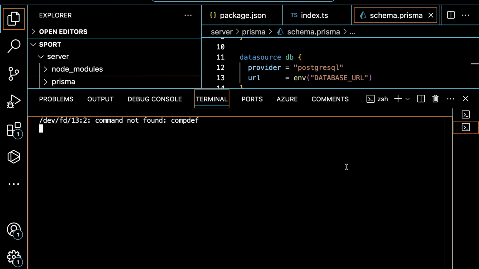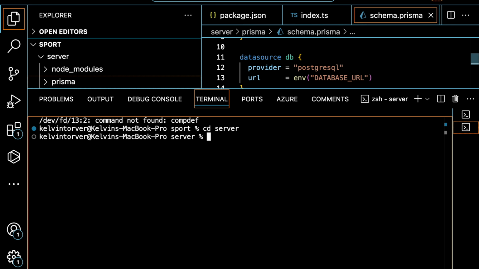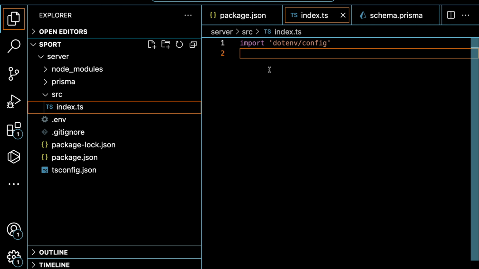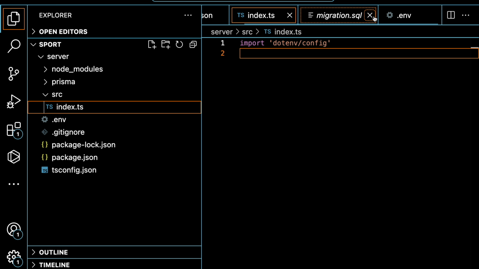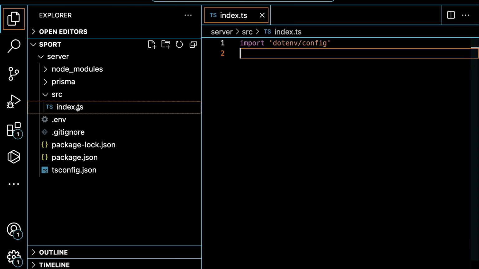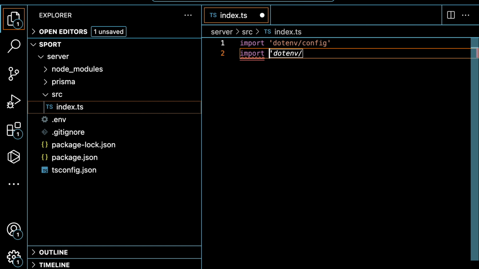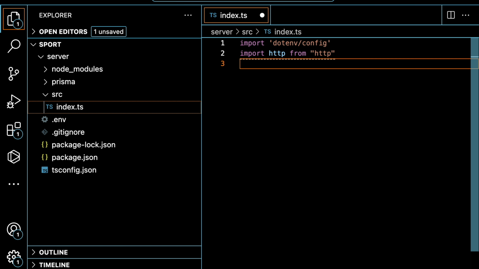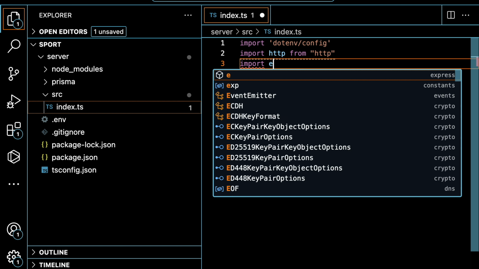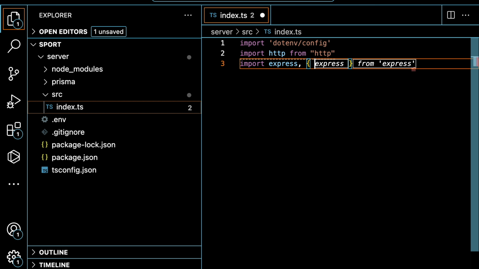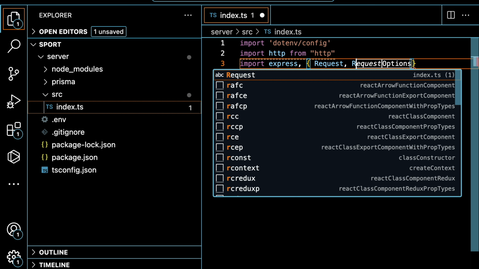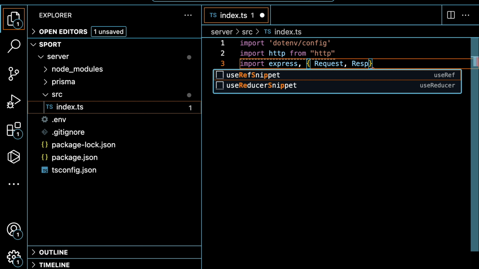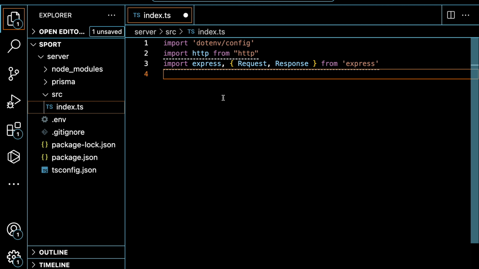So let's open another terminal again and cd into server, and let's go ahead and set up our basic Express app in this file. Let's close these other files, we don't need them for now. Inside the index.ts file, inside the src directory, let's configure our basic Express app by importing http from http, and we also import express, and then we also import the types Request and Response from Express. I guess these are a few packages that we need.